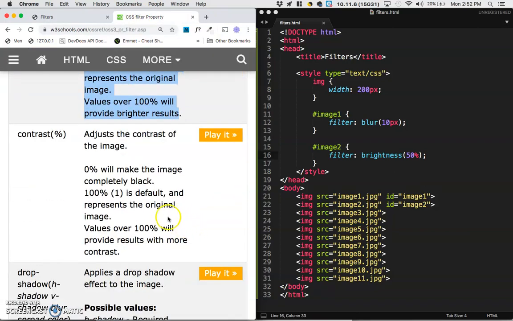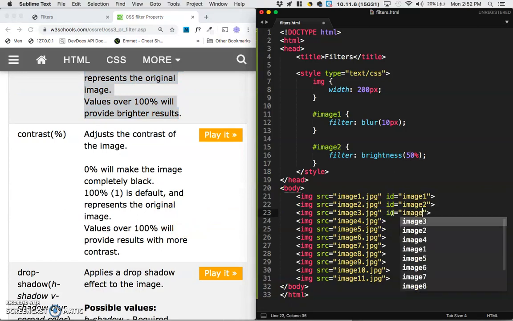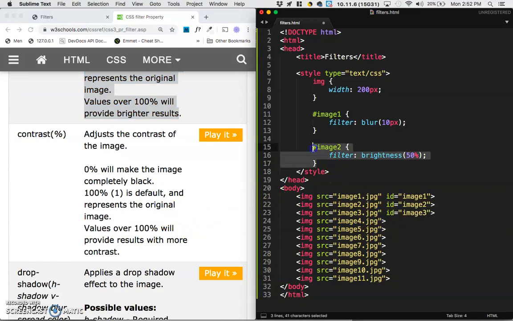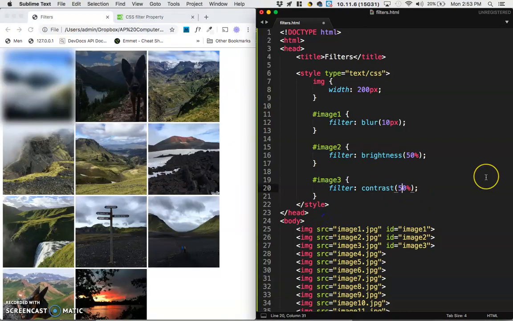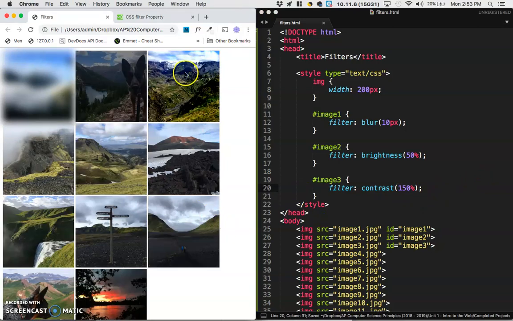Contrast is going to do something similar, but with the contrast. So let me style image 3 like so. Image 3 is going to have a filter, and that one is called contrast. And in this case, I'm going to give this one a really large contrast, so 150%. Save it and refresh it. And you get that really sort of terrible looking Instagram overly saturated looking photo, overly contrasted photo right here.